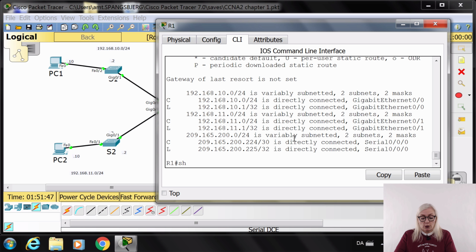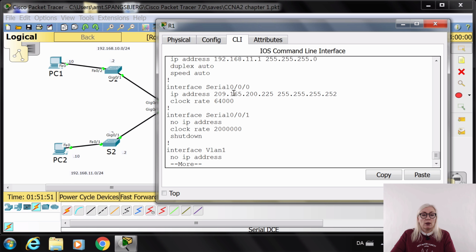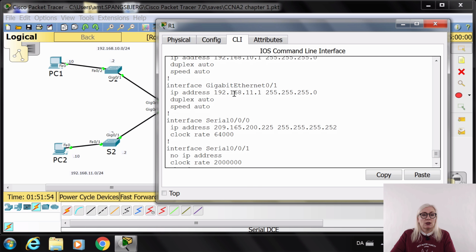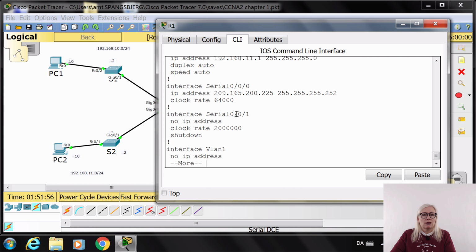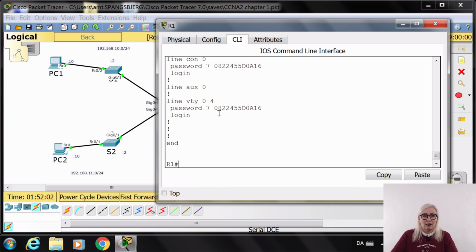I can also do a show run to see what I have set up so far. My Ethernet connections, my serial connection. I can also see my passwords are set, but I cannot read them because I did the service password encryption. Yeah, and that's it. That's the basic switch configuration and router configuration.